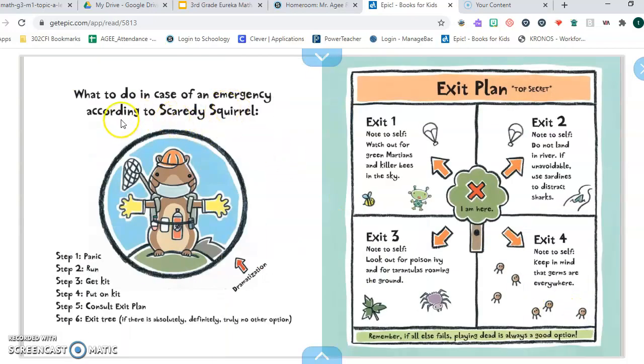What to do in case of an emergency according to Scaredy Squirrel. Step 1, panic. Step 2, run. Step 3, get kit. Step 4, put on kit. Step 5, consult exit plan. Step 6, exit tree if there is absolutely, definitely, truly no other option. And here is a dramatization. That means he's done all the steps and he's ready to exit the tree. He's got all the safety equipment on all at the same time.